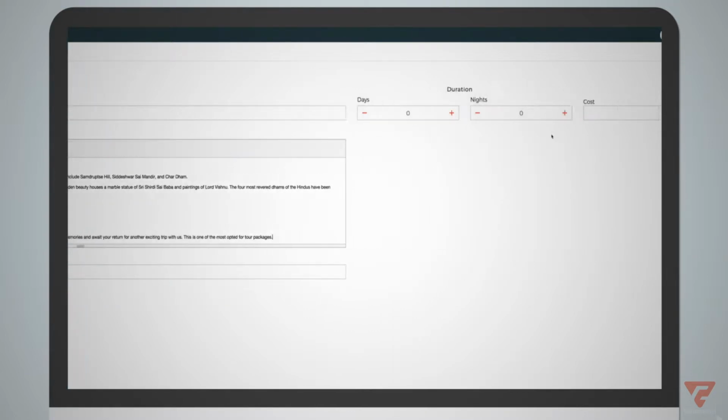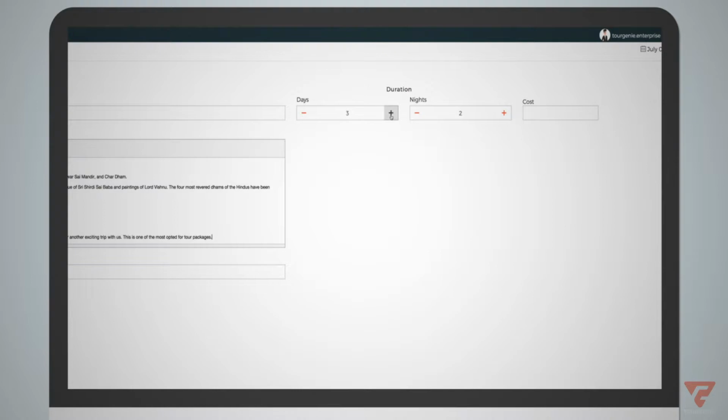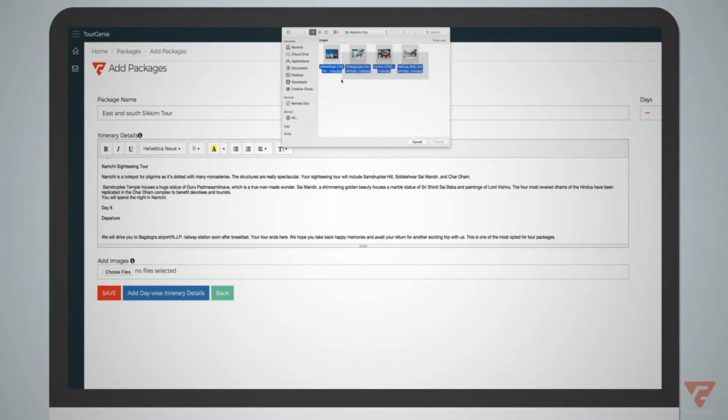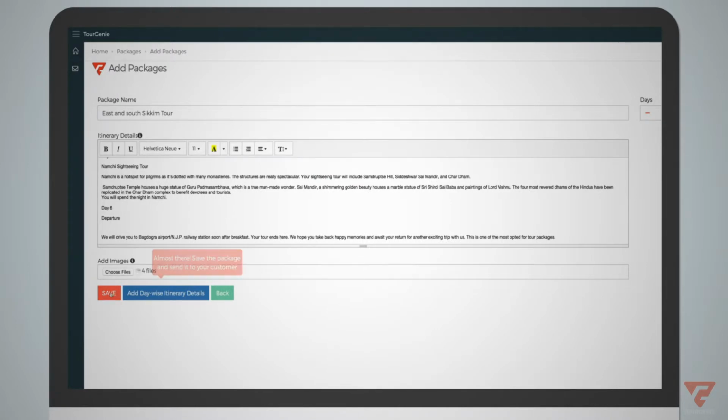Choose the duration of stay, either in days or nights. Input the cost in any currency of your choice. You can even add text or symbols here. Upload multiple images and click Save.